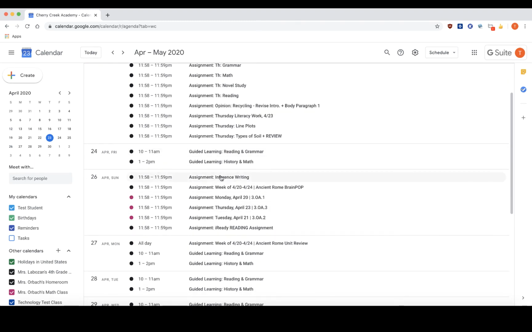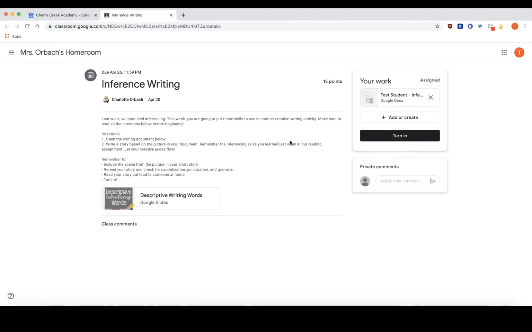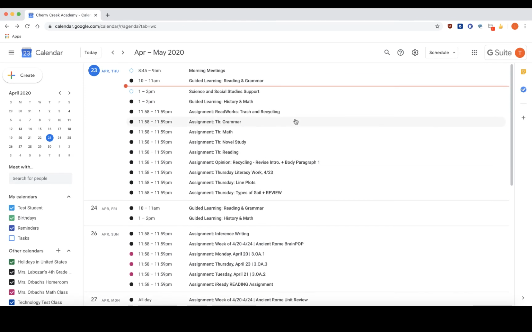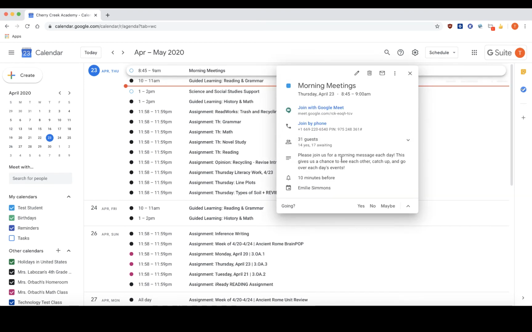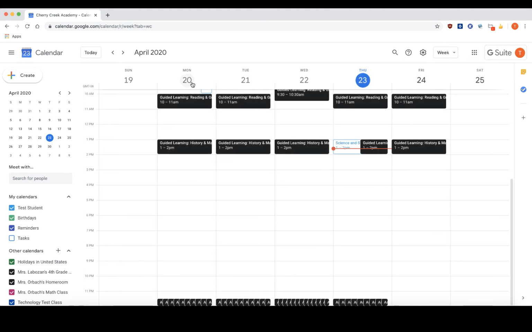Now let's say that I have a question or I want to look at this assignment. I can click on it here, just like I can in the regular calendar view. And if I click that link, it will take me directly to that classroom. And I can do whatever I need to here. If I have a Google Meet scheduled, I can click on that in my calendar and I can click join. And that'll take me right to it. And I can do that from any view within the calendar.